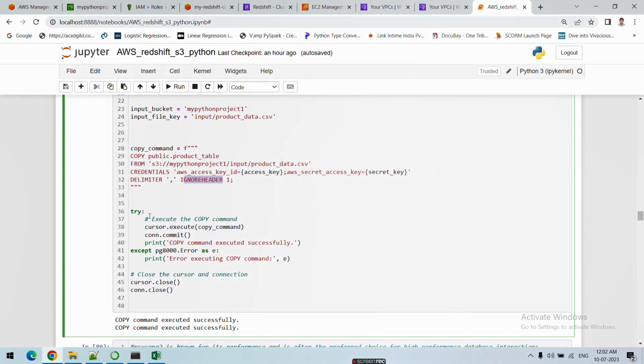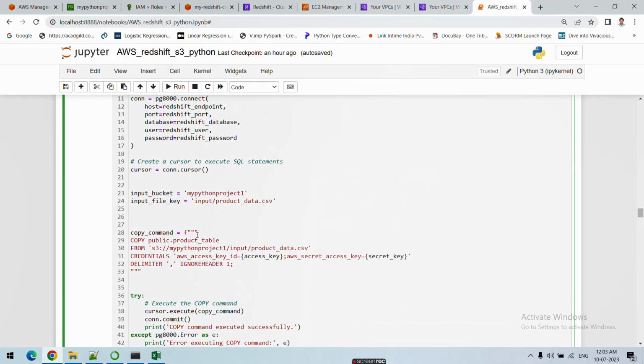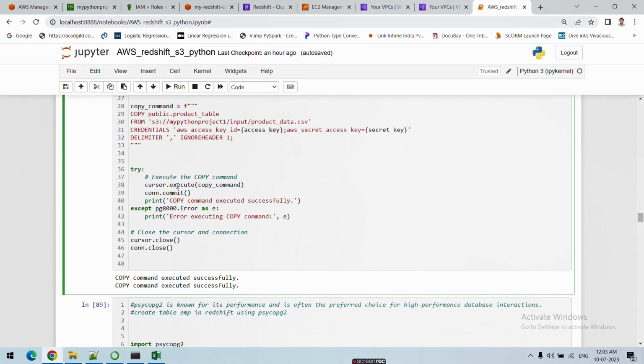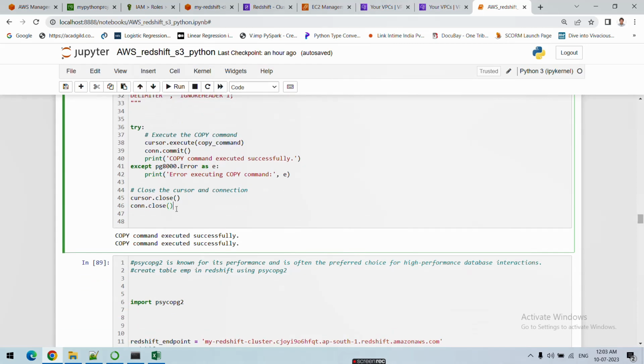And then again, this cursor we need to execute, cursor.execute, the copy command. This command we are executing inside the cursor. So we opened the cursor from connecting through pg8000. With the help of this library we connect to Redshift, and using this connection we open the cursor. So in the cursor we execute the copy command and then commit, and also handle the exception, and below I just close the cursor and connection both.